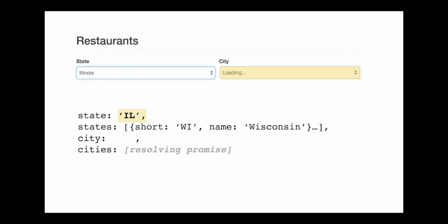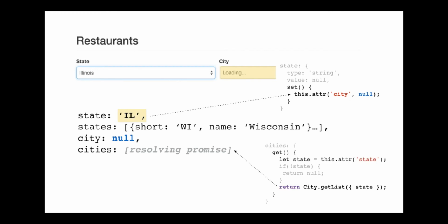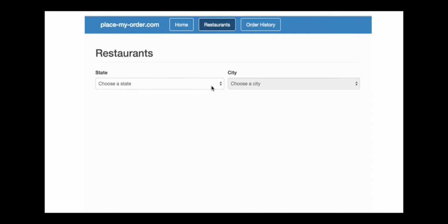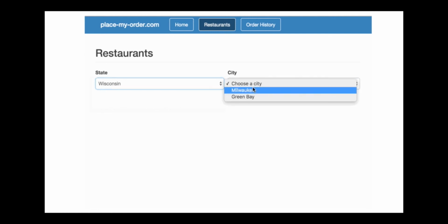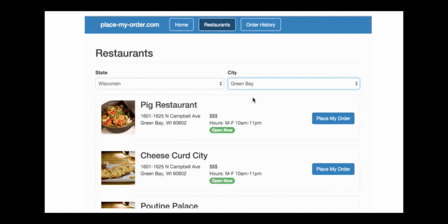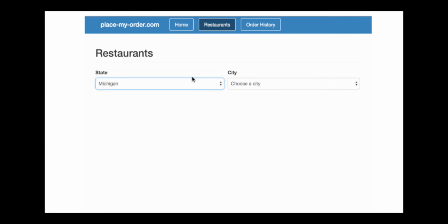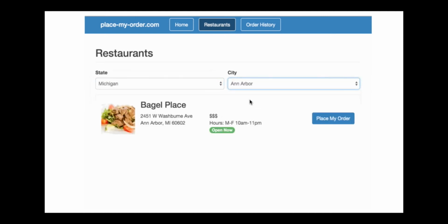When the user chooses a new state, in this case Illinois, it's going to do several things. First, on the setting of the state, it's going to set our city attribute to null. And the second thing is, when our state changes, it's going to recompute the cities list, returning a new list of cities where the state is equal to Illinois. So let's take a look at this again in the finished product. The user chooses Wisconsin, it loads a list of cities from Wisconsin. Then the user can change the state, and it'll load a list of cities from the state of Michigan.